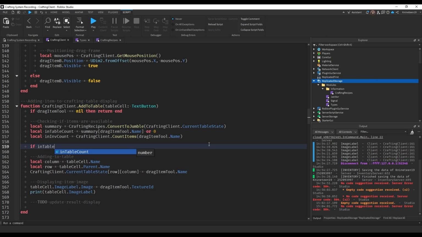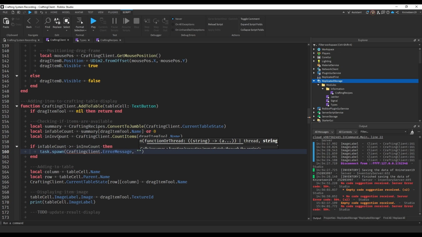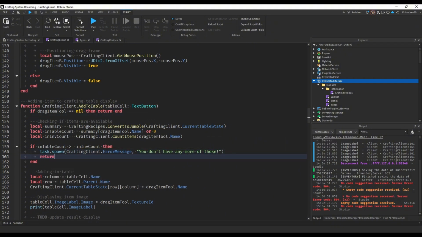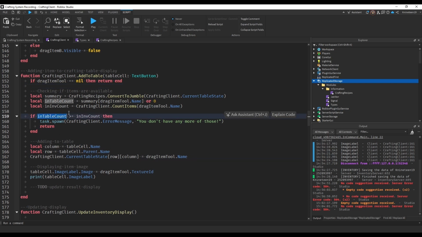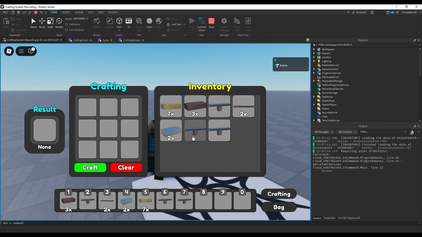So if in table count is greater than or equal to in inventory count, then spawn crafting client error message. First of all, I've got to type it right. And I'm going to say, you don't have any more of those. I'm also going to do return, so it'll stop the code. So essentially, we're saying if you have the same amount of items or more in the table than you do in your inventory, then we're not going to add this new item that we're trying to add, and instead we're going to give a little error message. And then we're going to stop the code. We're not going to run anything down here, right? So now this will prevent duplicate items. It'll prevent you adding more items than you have.